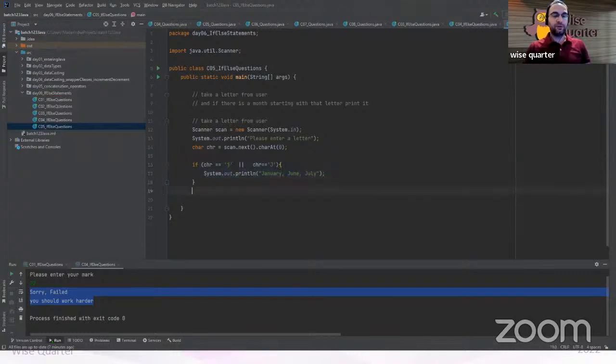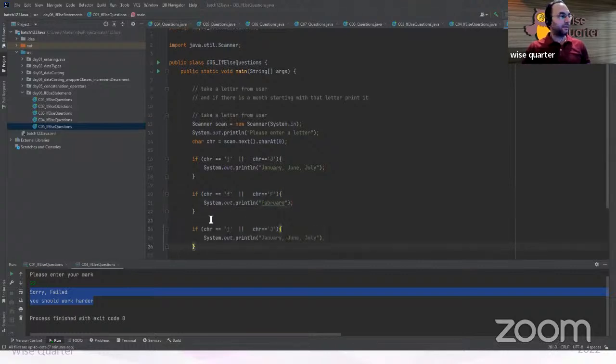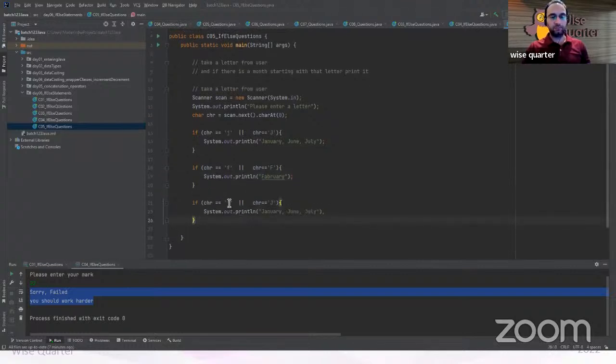I will copy it and paste here. If it is F, lowercase, capital, we will write February. That's all. And I will paste again. And the next letter is M. If it is lowercase m or capital M, we will write May. And we have another one. March.